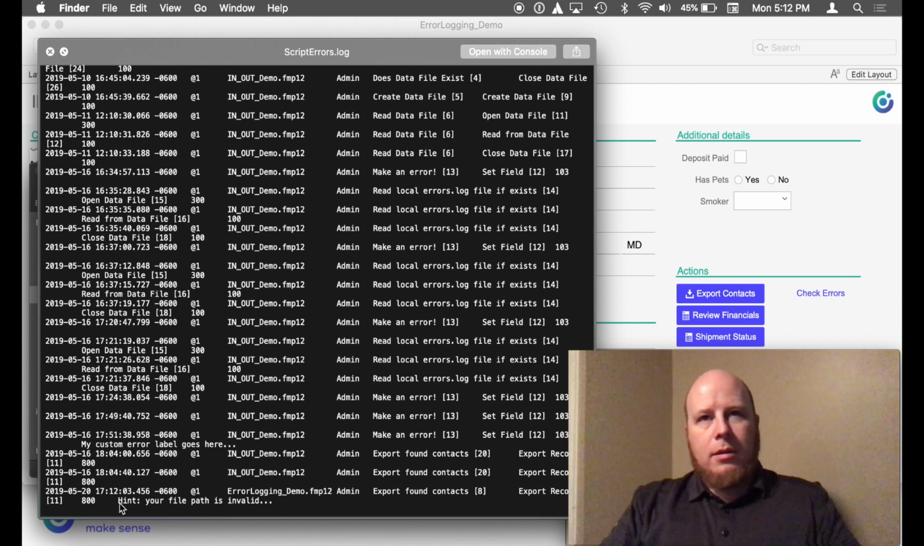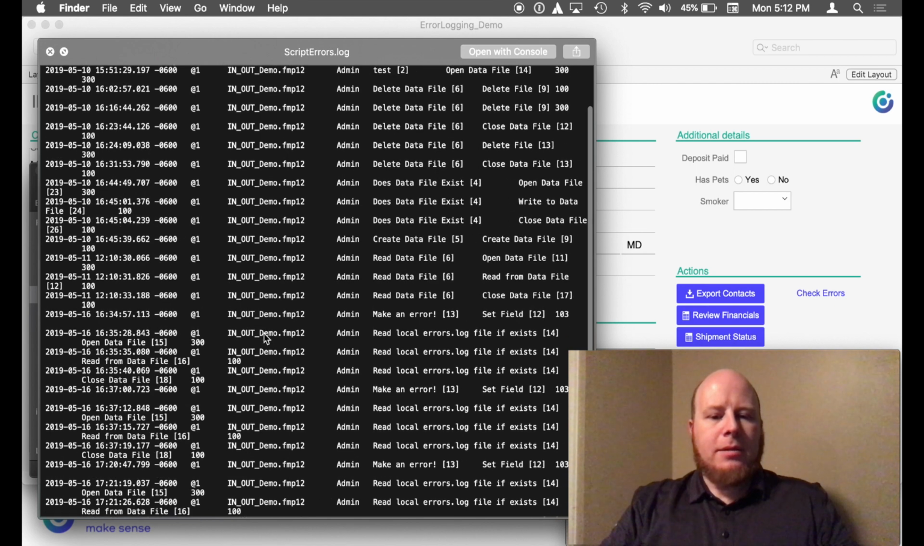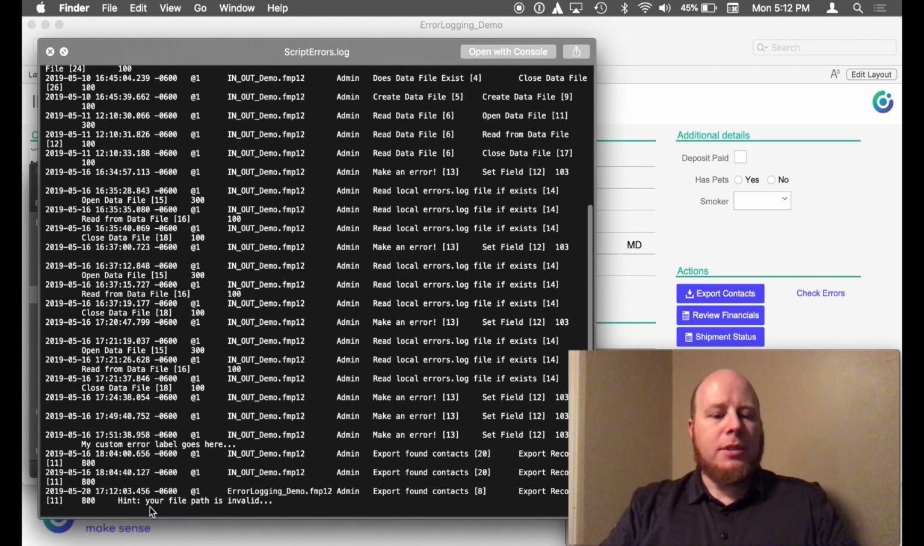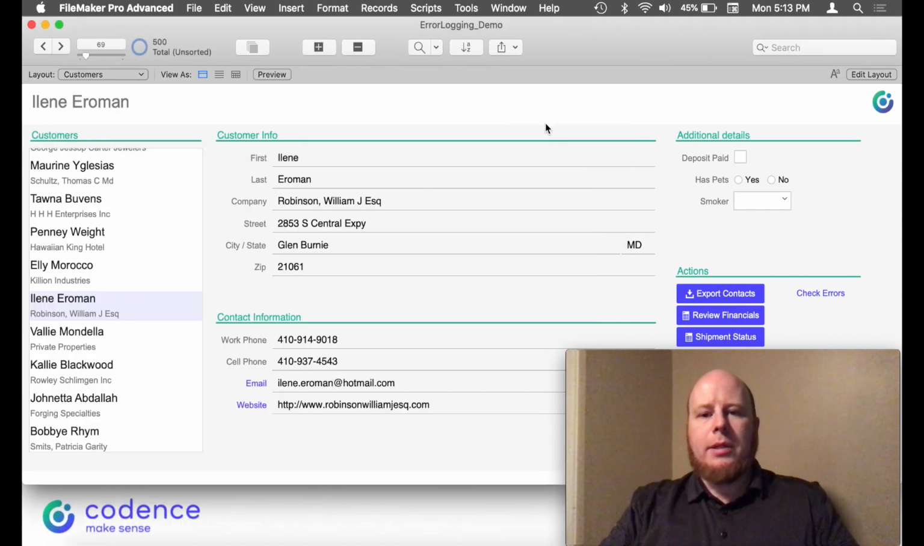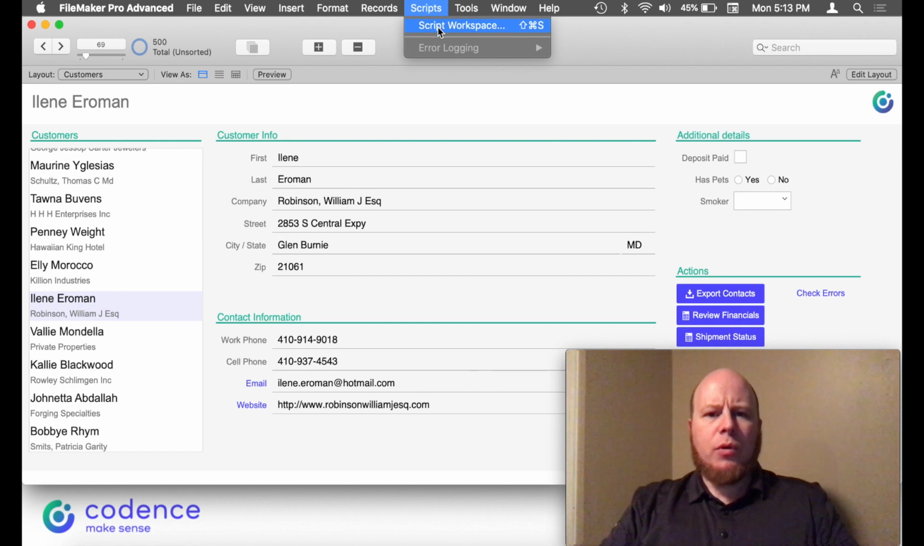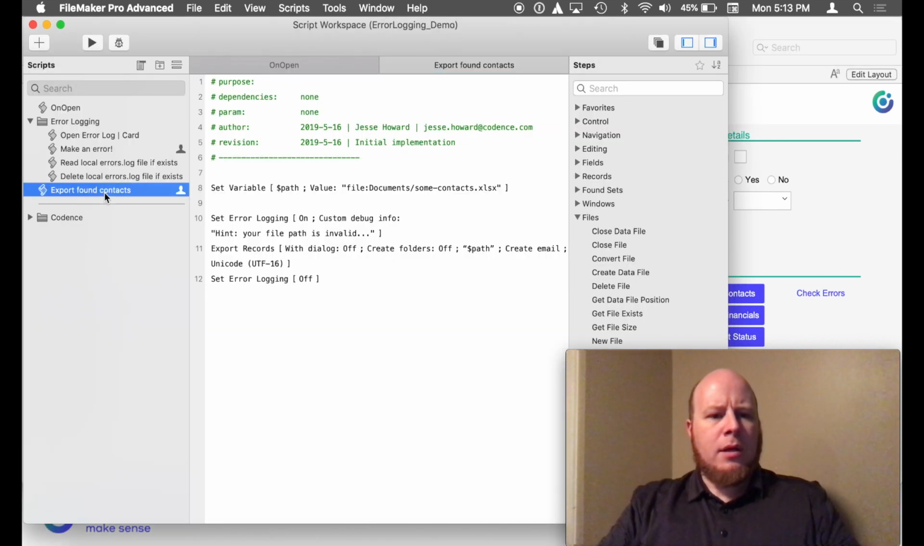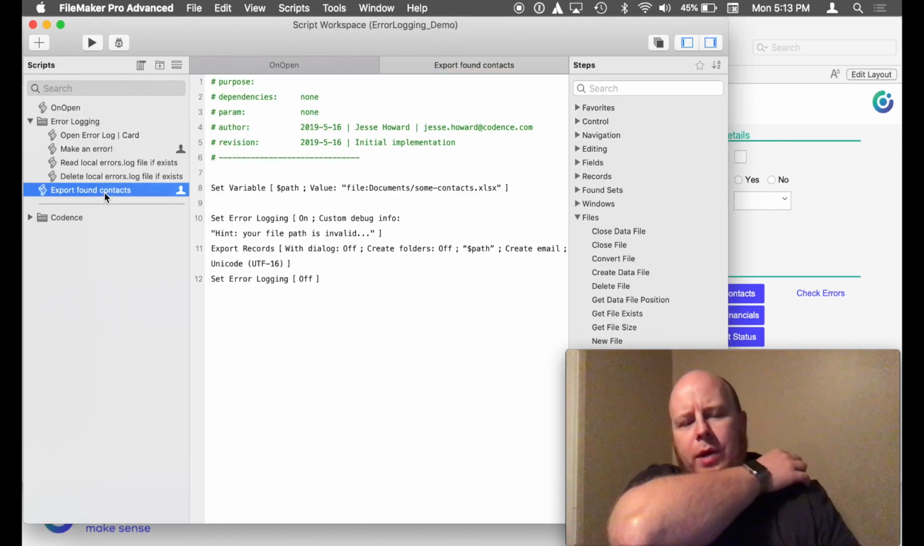And then the new set error logging script step allows you to specify a custom value, whether it be text or numbers, that you can pass in to make this log file hopefully a little easier to sift through and read. And that's what my future self did down here. So let's look at the actual script itself. So we go into script workspace, pull up the script in question, export found contacts.